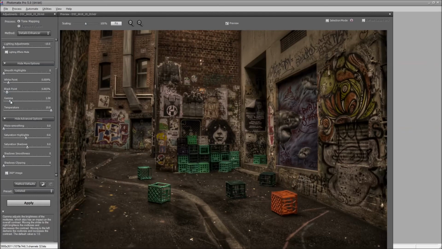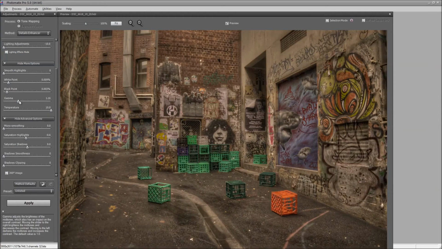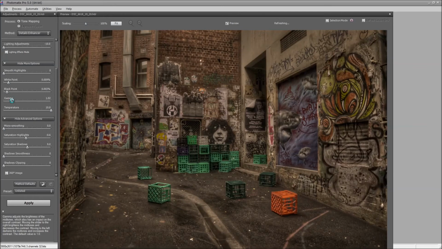The gamma, as you probably know if you've used any other image editing program or even video games, often have a gamma setting. That is just overall brightness and contrast. I tend to edit my photos a little bit on the dark side, so I tend to keep the gamma pretty low. That's something that's up to your personal preference though.